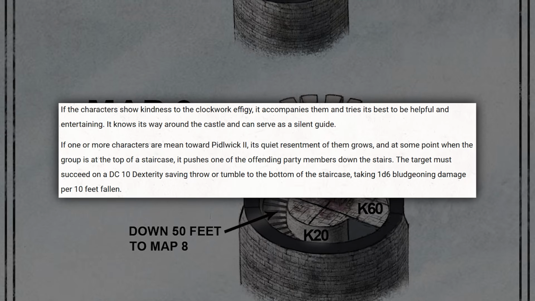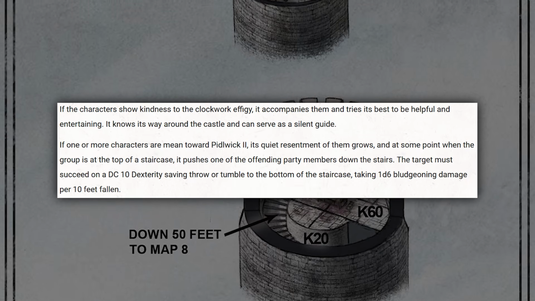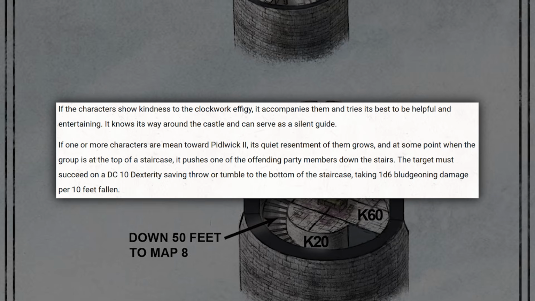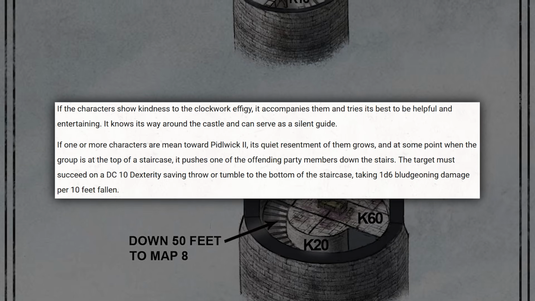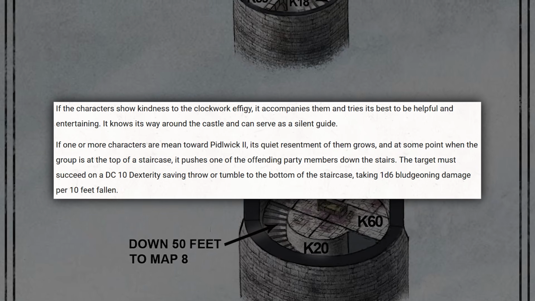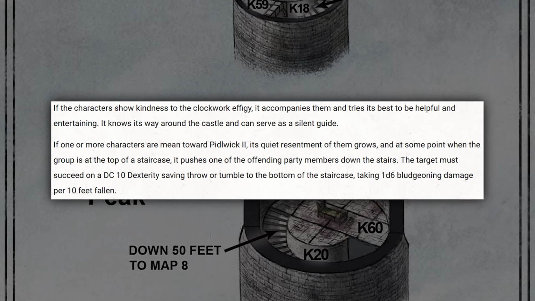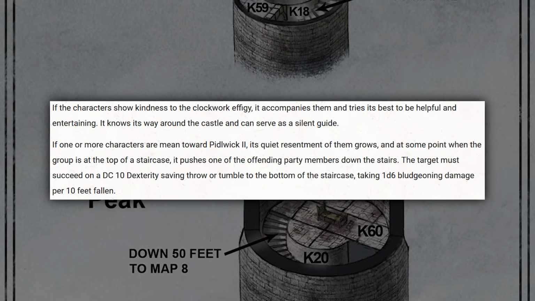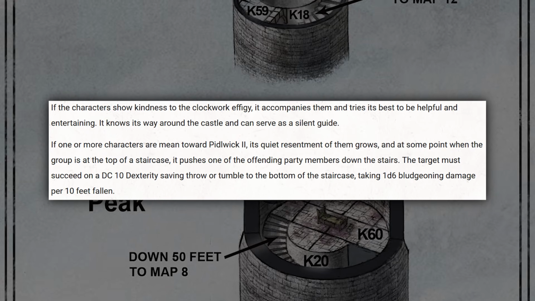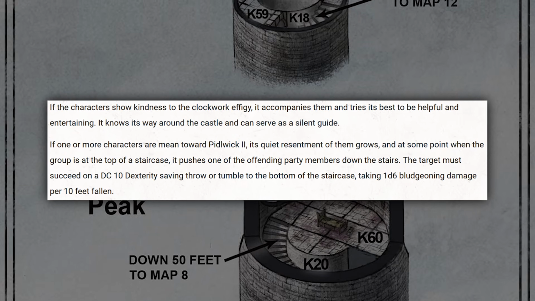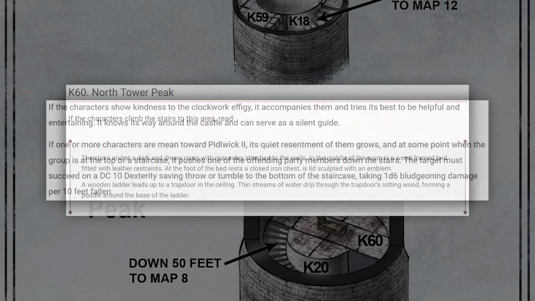If one or more characters are mean toward Piddlewick II, its quiet resentment of them grows, and at some point when the group is at the top of a staircase, it pushes one of the offending party members down the stairs. The target must succeed on a DC 10 dexterity saving throw or tumble to the bottom of the staircase, taking 1d6 bludgeoning damage per 10 feet fallen.